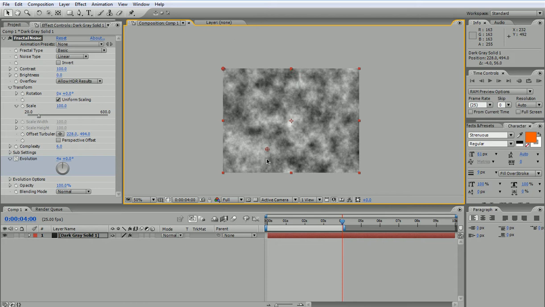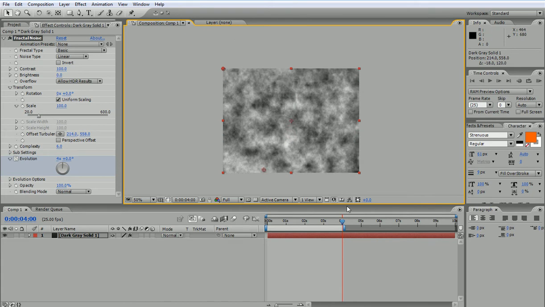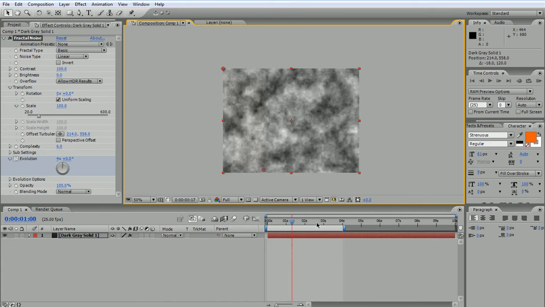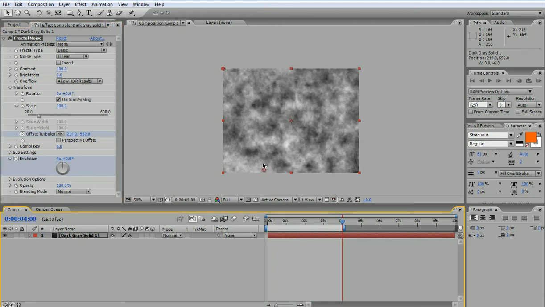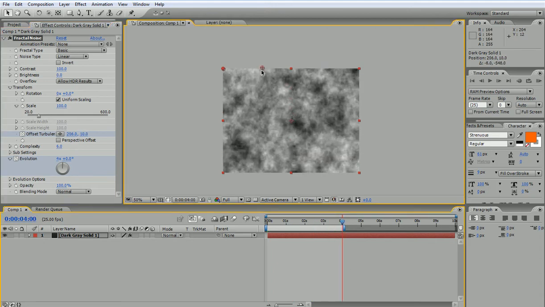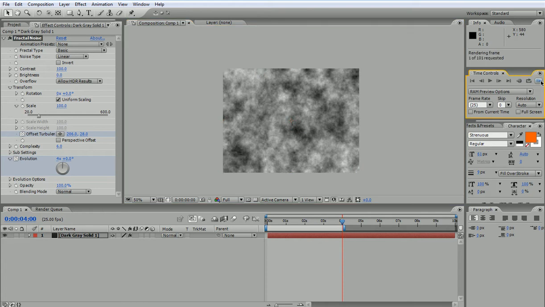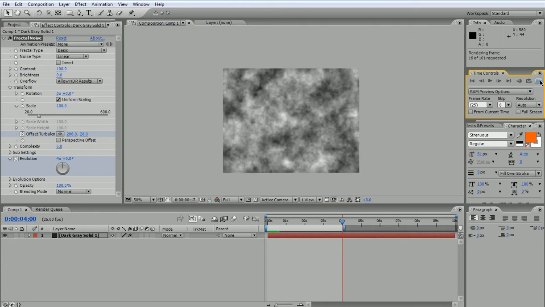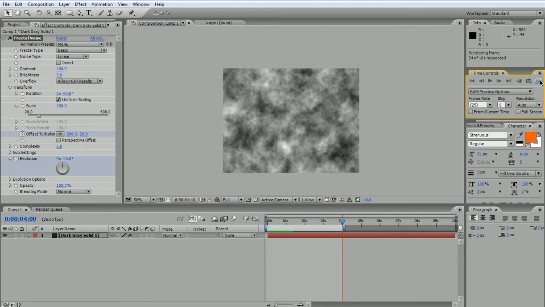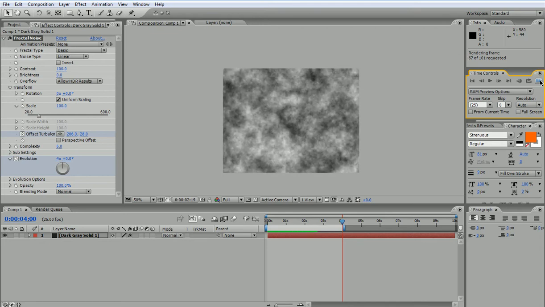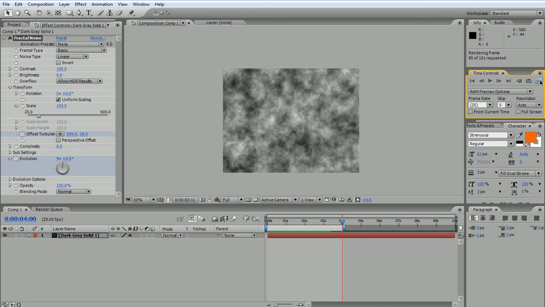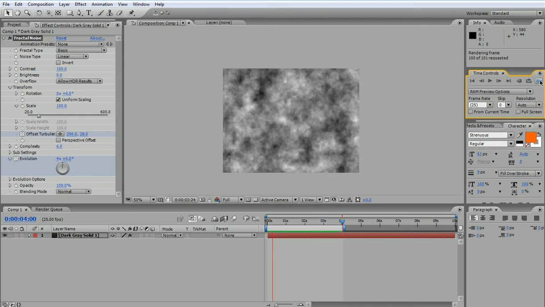I'll zoom out and place the center here. And so that's what I have at the beginning. And at the end, let's hit the stopwatch here. And at the end, I'll move it up. So if I play this now, it's going up and changing form at the same time. So what I need to do now is restrict this to an area and not to the whole layer using a mask.